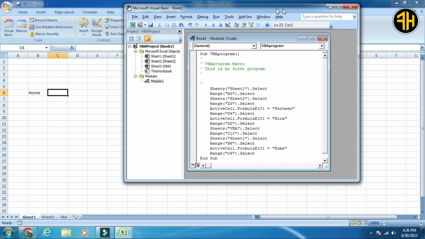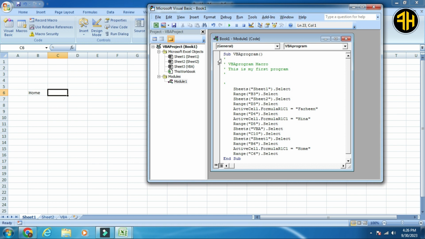Okay. So over here you can see that it is starting with sub and it is ending with sub. So it is by default that this is going to start with sub and end with sub. This is the program name which we selected, VBA program. And in the VBA program, what description we write, this is my first program.